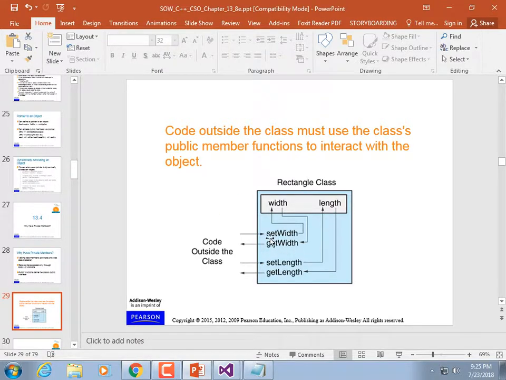If we have a rectangle class with setWidth and getWidth and setLength and getLength, then the main function, the client code, can call those functions, but those pieces of data are hidden from it. If later on we decide that width and length should be floats rather than ints, or that they should be doubles rather than floats, we can make those changes and the calling code doesn't necessarily have to change.